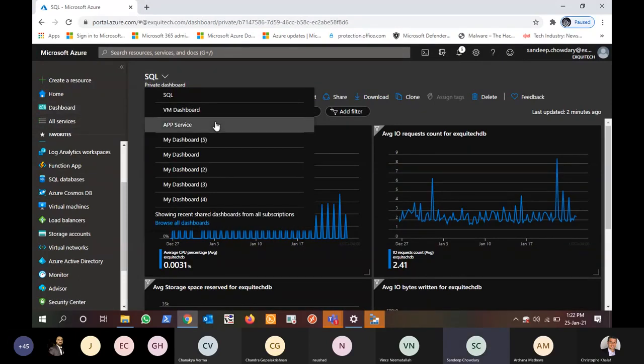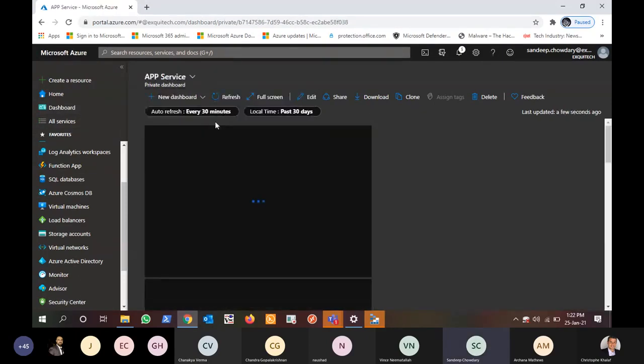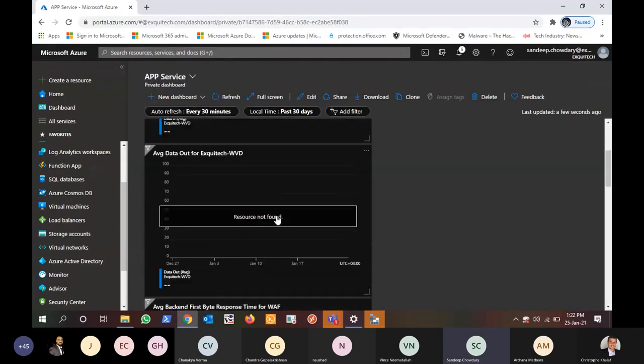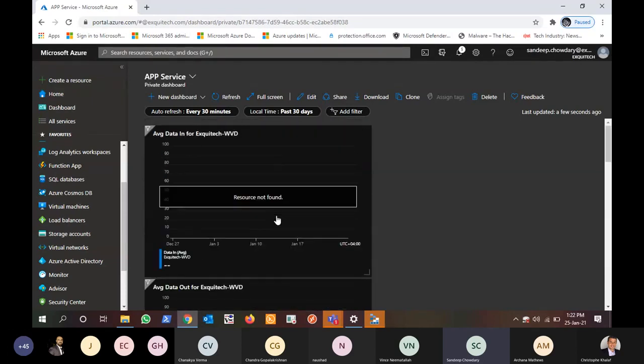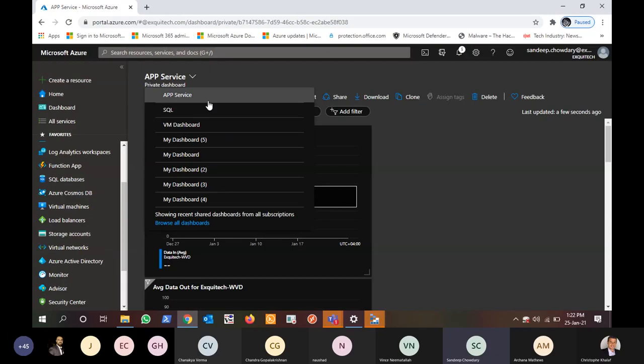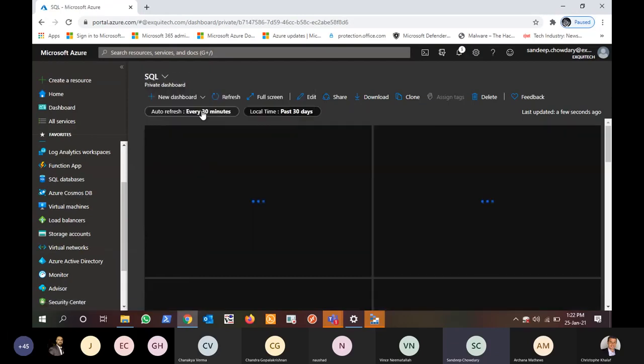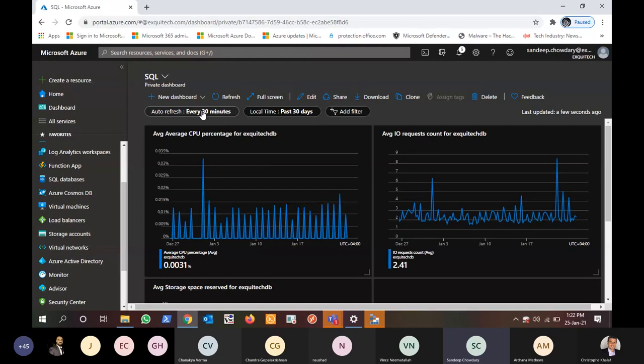And here we have one more dashboard for the front end application, where we are monitoring the average data in and data out. I think we don't have much data on this particular thing. Yeah, this is the overview of the Azure dashboards with the monitoring. I think we are good to jump to the SQL.